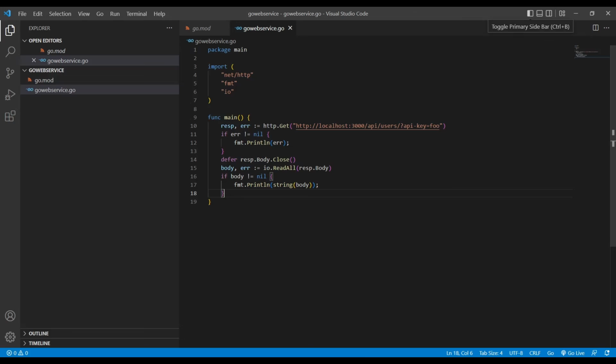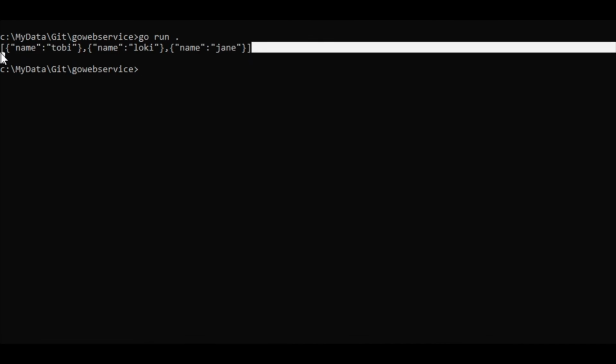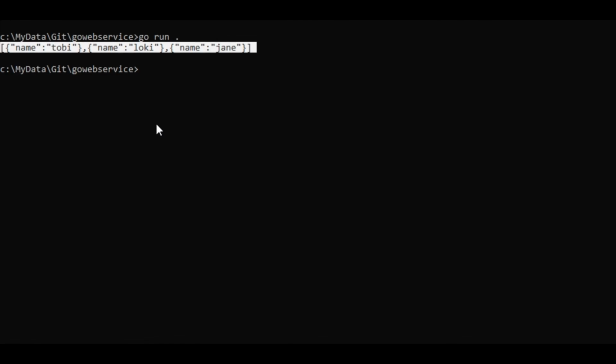So yeah, it is actually working. To run your Go app, you go to your command prompt, to the directory where your Go source code is, and you just type in go run and the directory, which right now is the current one, a dot. So just run it. Since we are calling our Docker container API server, the API users, as you can see, we are actually getting the list of users here. So yeah, it's working.